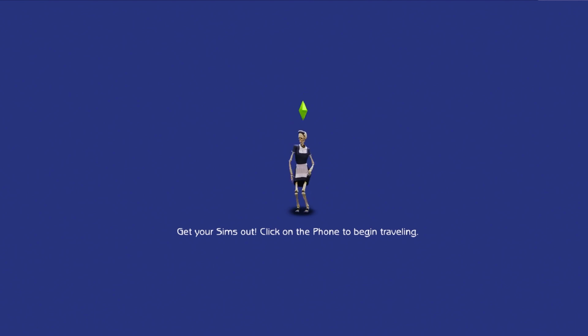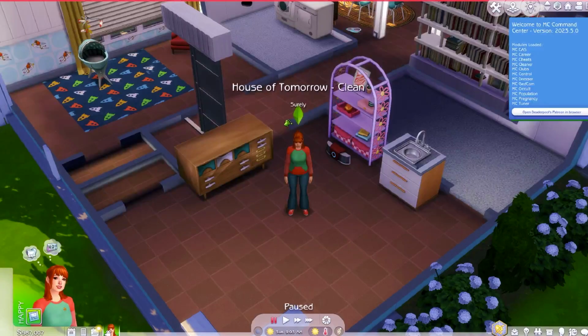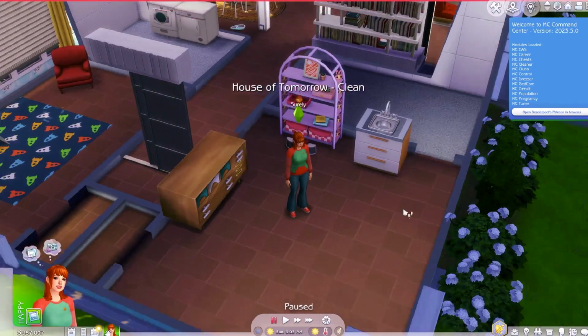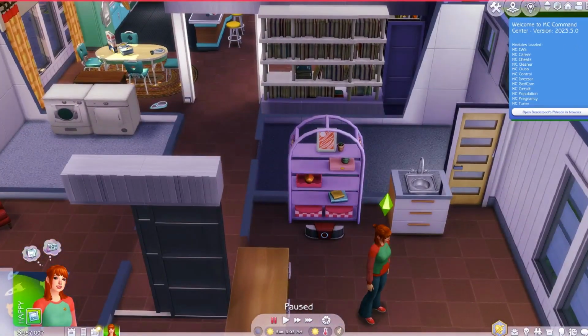Watching a Sim shave with a razor the size of their face, dangerous. It's so dangerous.